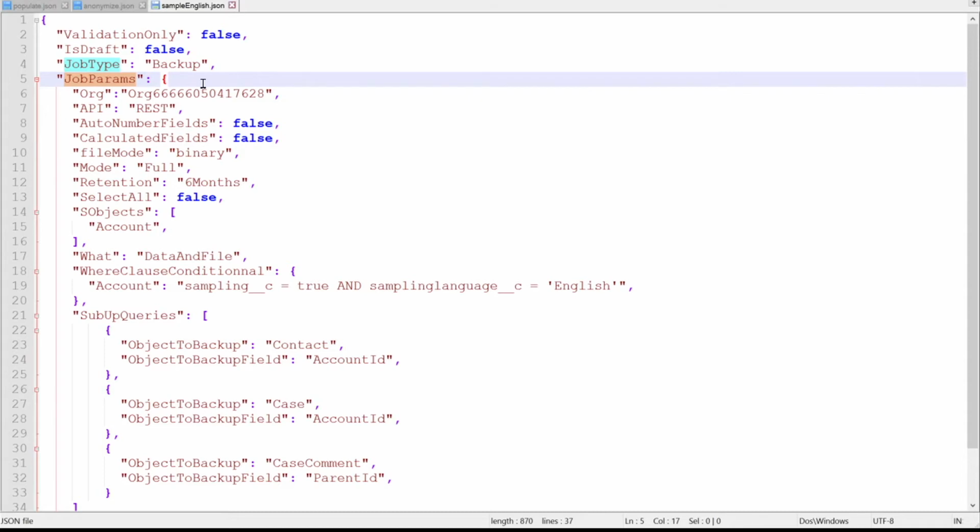So this is an example of a parameter file. You have many possibilities, for navigation, data filtering, and anything you need to sample exactly what you need for your test data. In this example, it takes accounts where a checkbox called sampling equals true, and we only grab those where another field called sampling language equals English. From there, we do sub-queries where we take only the children of those particular accounts.